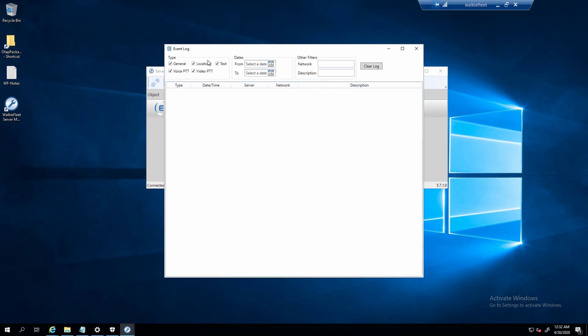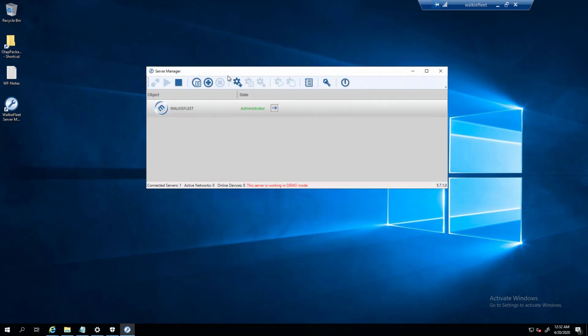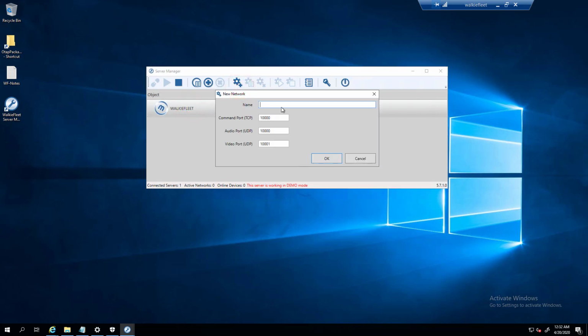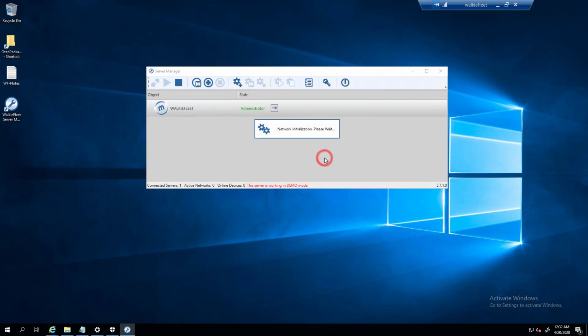Event log, if you need to troubleshoot, you can filter this out. A new server is not going to have a whole lot. Here's where I was saying you can run multiple servers. You could make another server and just change the ports. These ports are in use, so we'll just put 1s in there and just increment. Now we've got 2 networks running once this fully finishes. It's great, right?